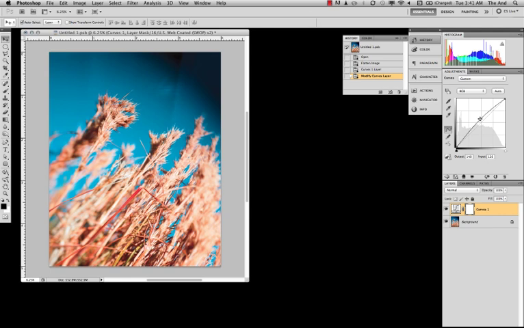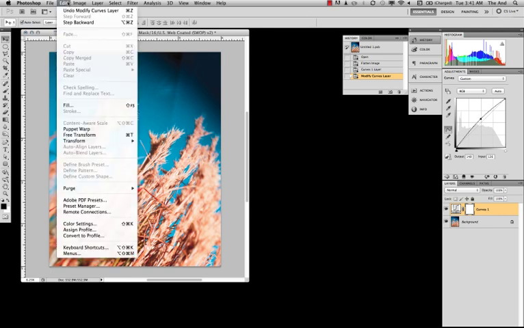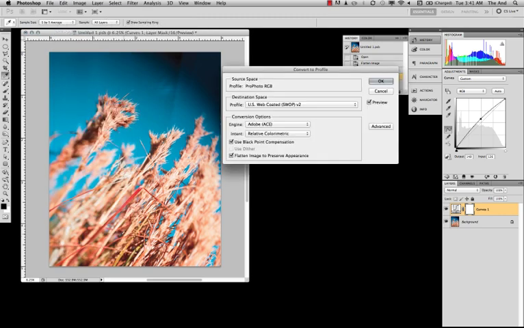So I'm going to go ahead and convert to profile. And to do that, we simply go to Edit, Convert to Profile. Now, this brings up a new box, but the cool thing is it left that profile you were looking at in this box in the destination space. Source space is the space you are already in. You don't really have to worry about this one because it's simply the RGB or any sort of color profile you're already working in on your image.